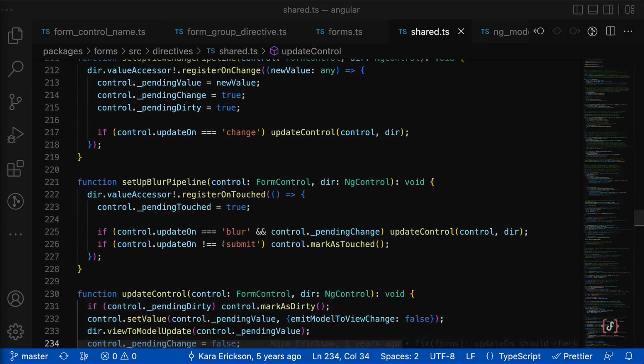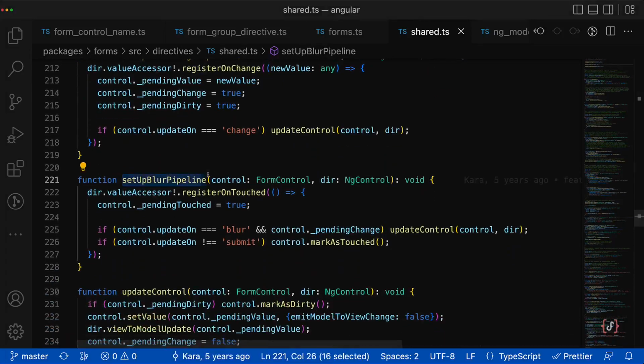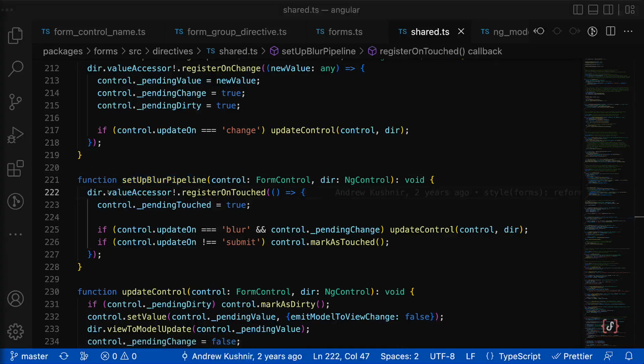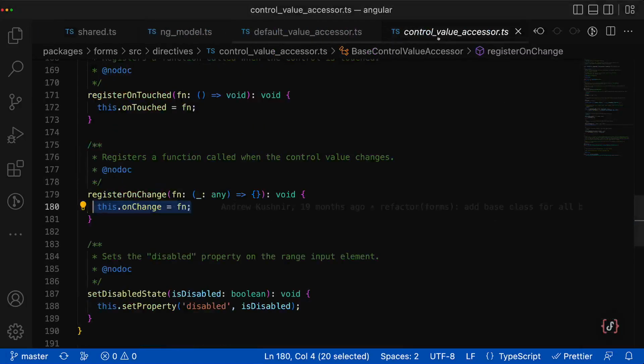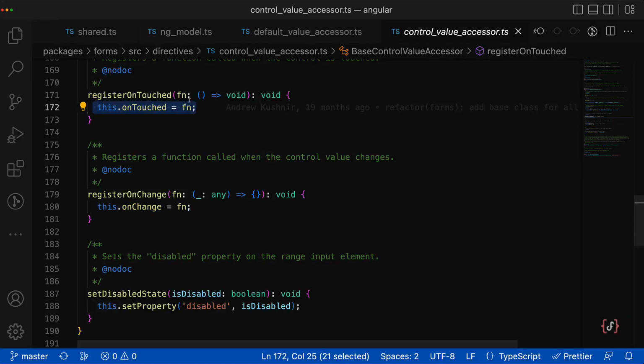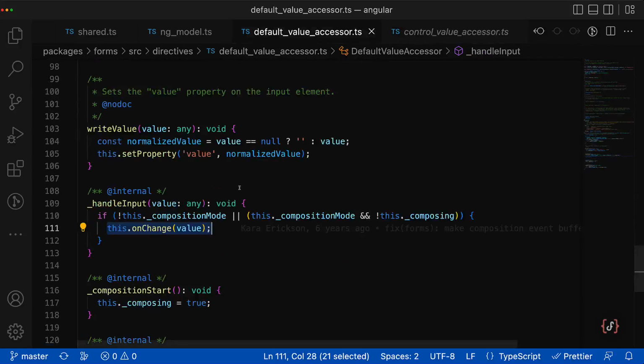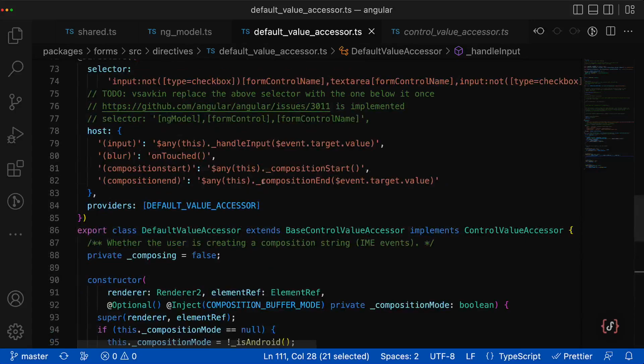Here, the last but not least is the blur pipeline, which synchronizes the touched state. The logic here is very similar to the previous one. Again, a corresponding value accessor's method registerOnTouched is called, and some callback is provided as an argument. This callback is saved by the value accessor into some property, and it is called when the control is supposed to be touched. Yeah, as it happens right here when the input blur event is fired.